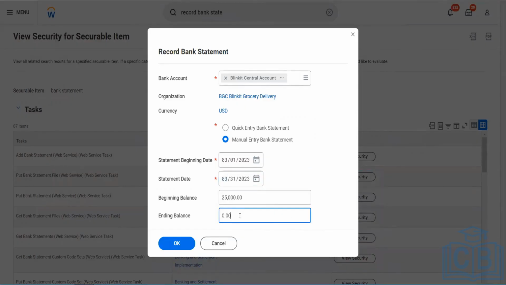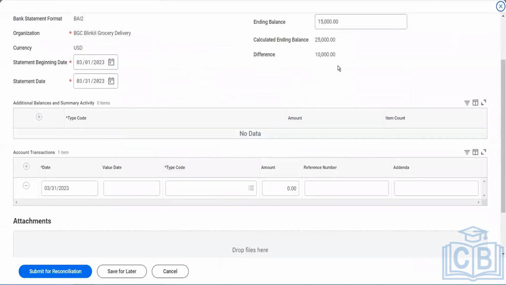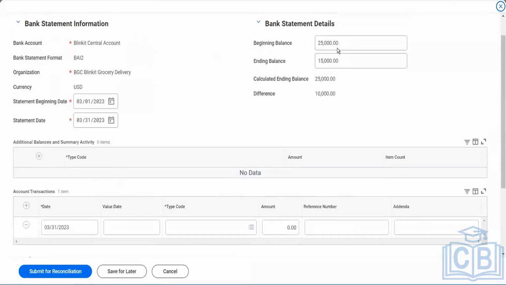Beginning balance, I'll show you that. Suppose I just say 15,000 here, in order to show what happens if the beginning balance is 25,000 and the ending balance is 15,000. Now we have a difference of 10,000. The system won't allow us until this ending balance also matches. I'm not sure why this happens. I would like to ask Workday.